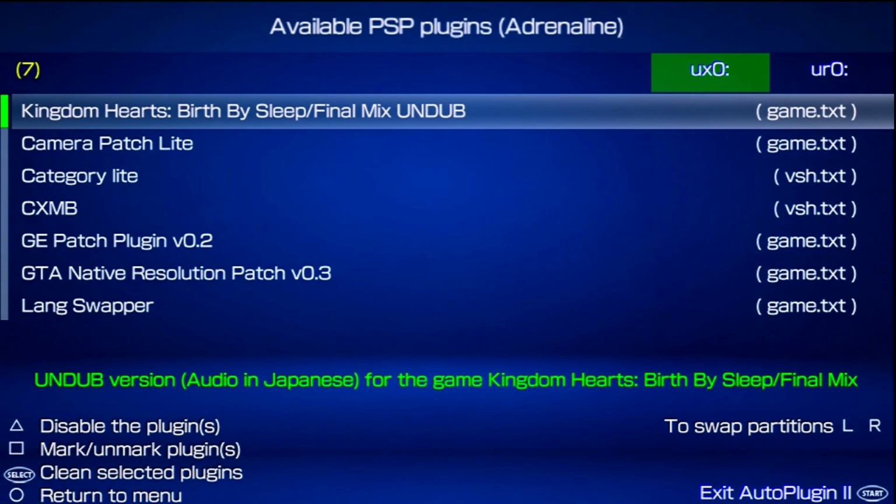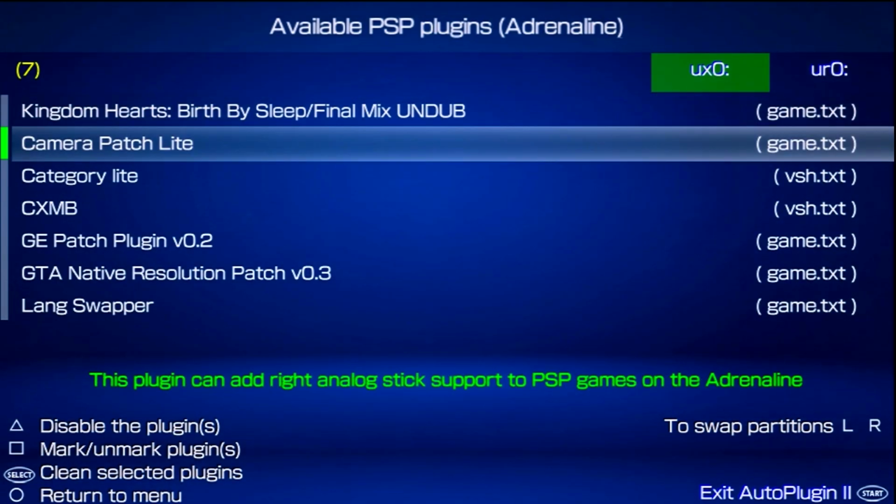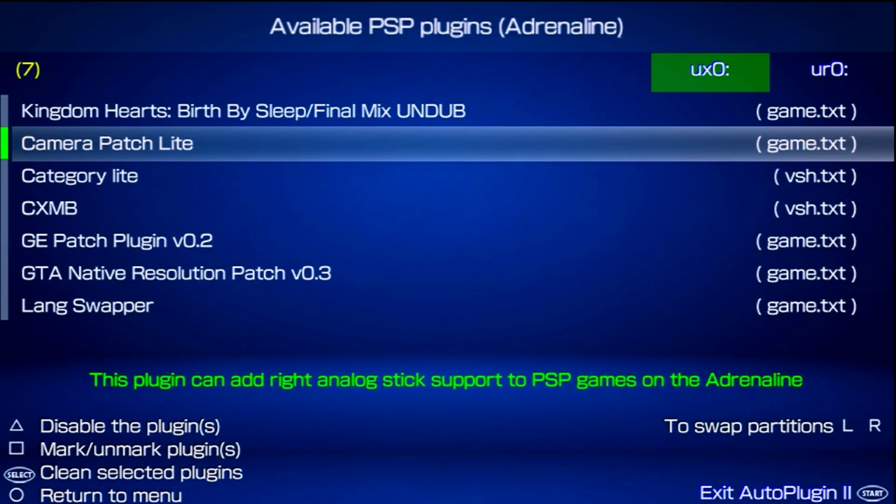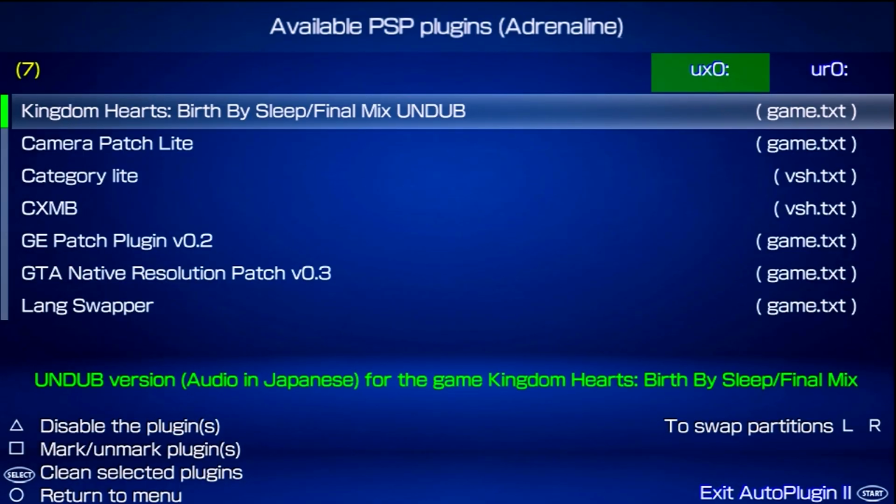You have some things such as an undub for Birth by Sleep. You have the GTA native resolution patch, so these are super cool to see. If you want to set any of these up, you will need to make sure you have Adrenaline already installed and set up on your system, just so you can actually utilize these.